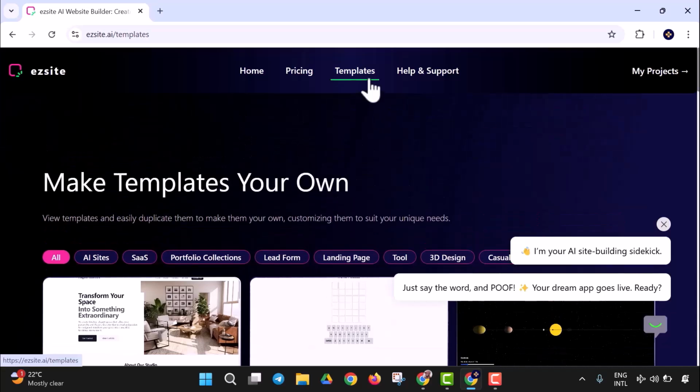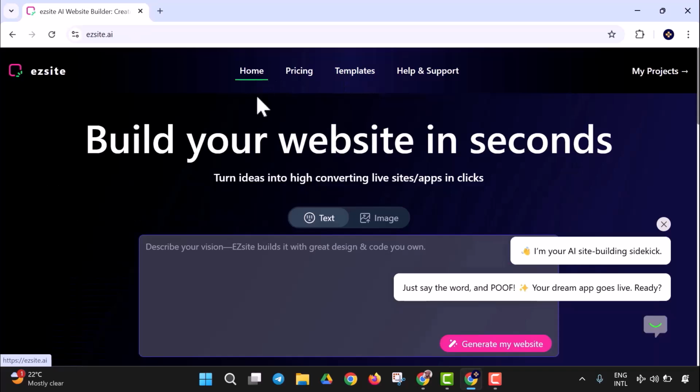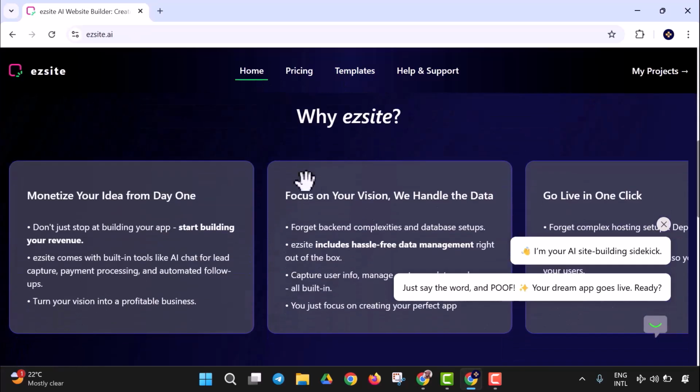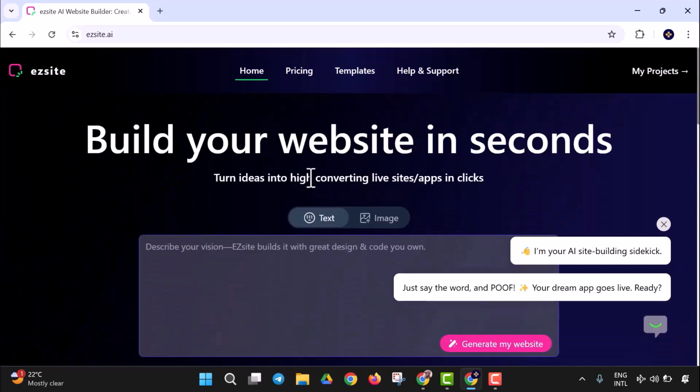So we have our templates, we have our home. So let's check back our home, and it's going to take us to the home page of this particular website. Like I said, there are a lot of things you could do with this website, and this is the dashboard so far. So we have the home, we have the templates. Those are the basic things you need to know.